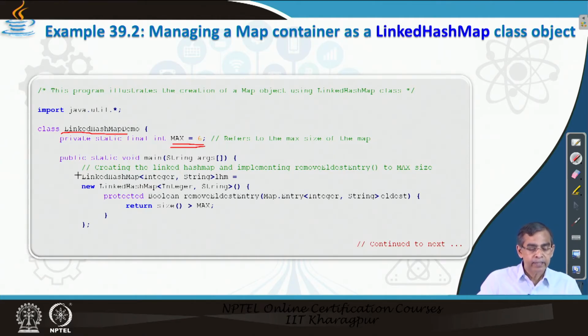Now, we create the LinkedHashMap here; this is one way of creating it. It is a pair where the key is of type integer and the value is of type string, and the name of the container is LHM, of type LinkedHashMap. Here we call this constructor with removeEldestEntry. I will discuss this method later on. Eldest entry means it decides whether the eldest entry will be removed to accommodate the next entry or not, depending on this method if we override it.